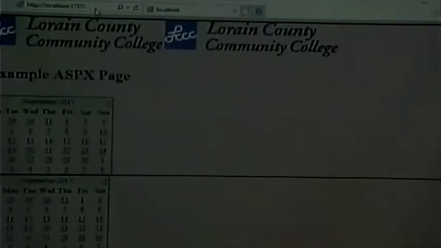But when you're testing, sometimes you want to test a specific page. You can do that by opening up the page in the editor and running it, or you can right-click on it and say, set as start page. Then when you run it, you'll get the page that you're working on. So that's another little trick.